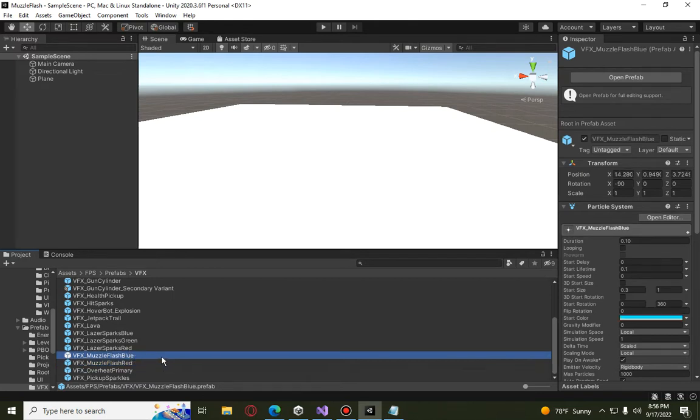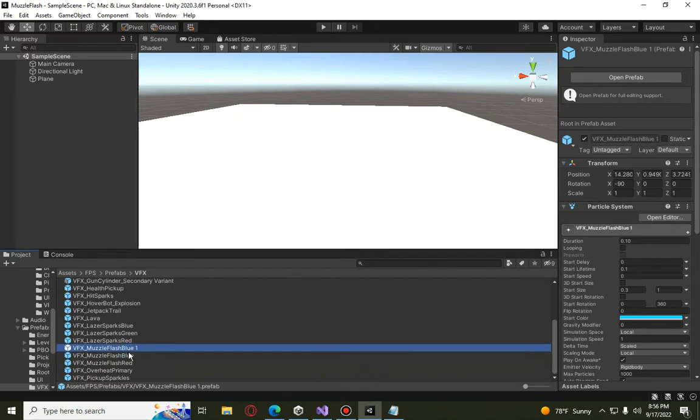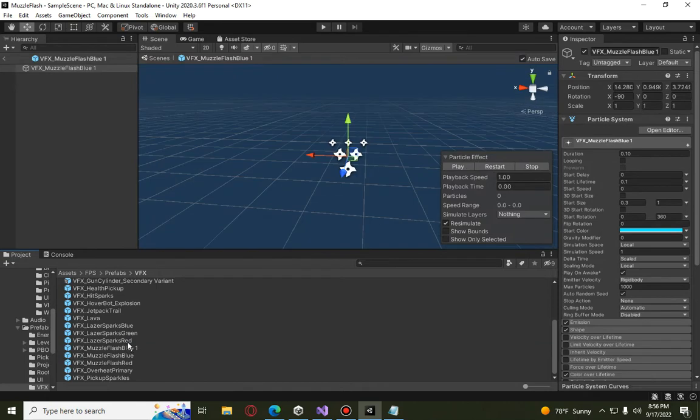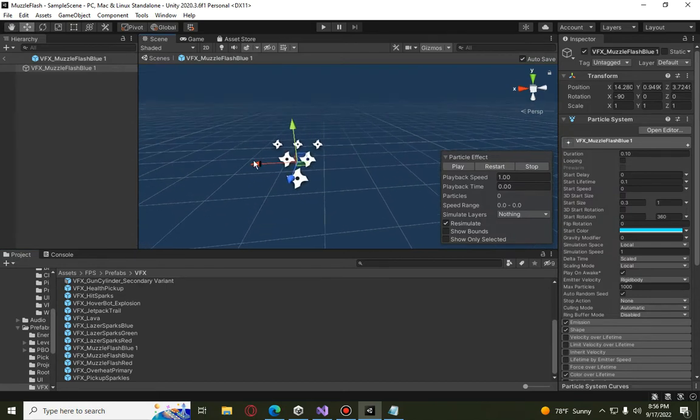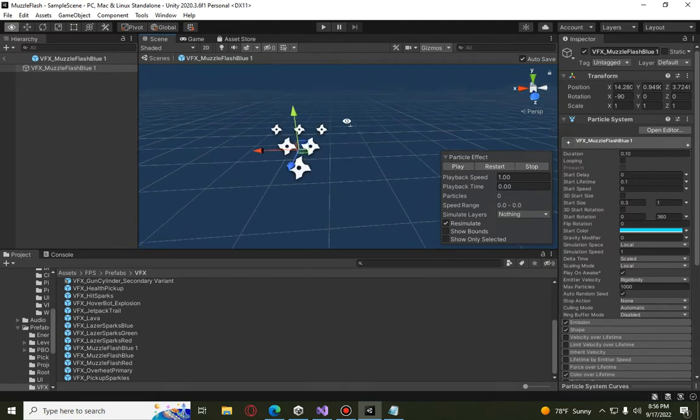Well, it doesn't matter. What I'll do is make a duplicate of this blue projectile effect and then open it up. Why duplicate it? Because I don't want to mess up the original one. Ctrl D to duplicate, by the way. With it open, if I hit restart or play here, you will see that it plays an interesting muzzle flash effect.